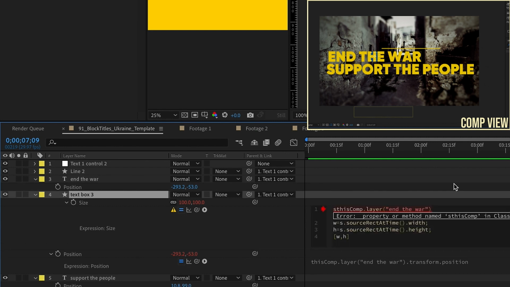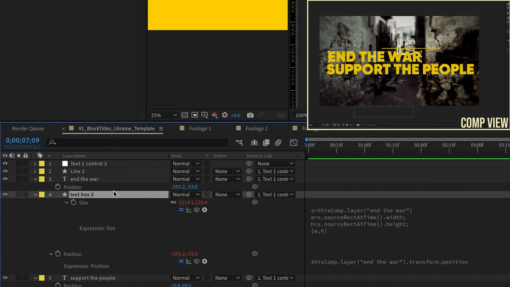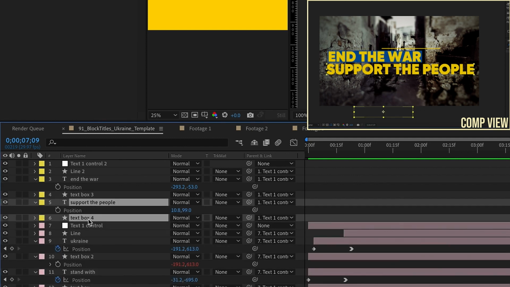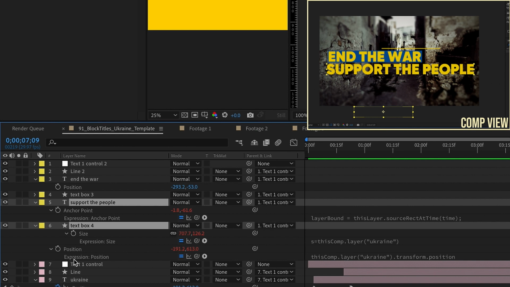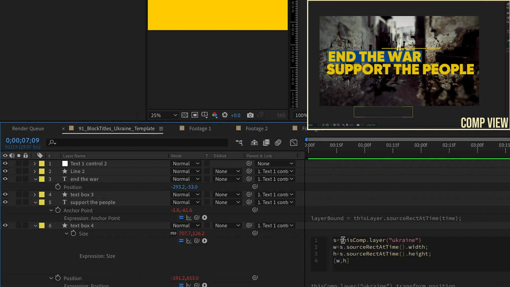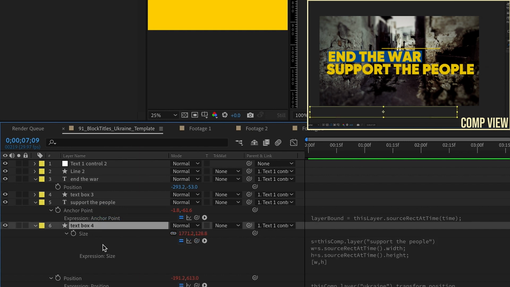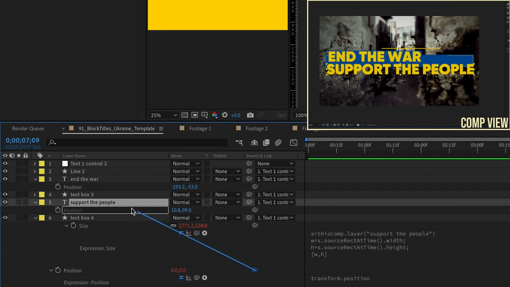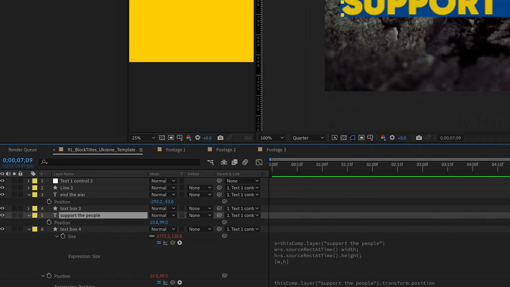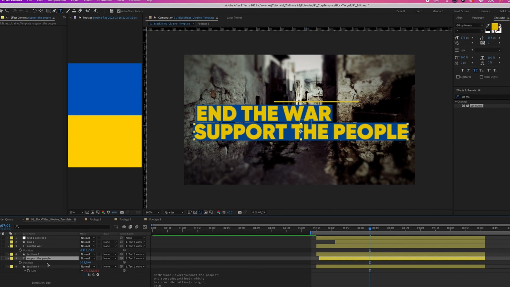Looks like I got rid of the equal sign by accident, so put that back in there. So now it goes around that, and we'll do the same thing with Support the People, EE for both of those. For our text box, we have this S equals this comp. Make sure you just grab from this to the parenthesis, and then parent that to Support the People, P for Support the People, and then do that. There we go.